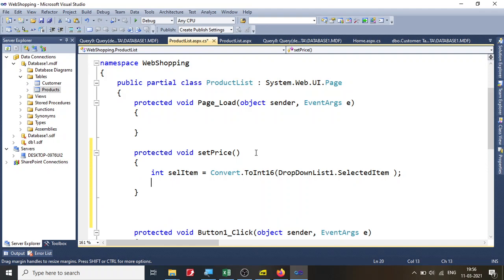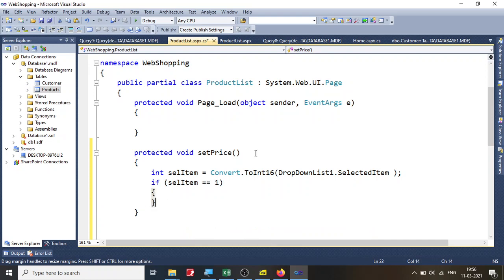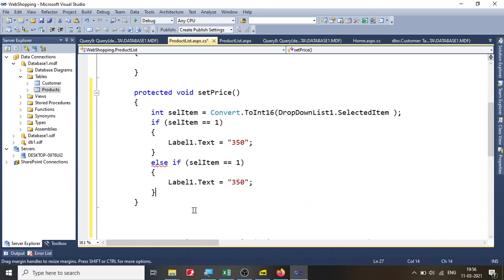Okay, so get it. Now I'm going to say if selected item is equal to 1, that is the first item you are selecting, then the price that you're going to show in the label, that is the label 1 dot text, you put some price. Let me say keyboard is having a price 350 rupees. Else I'm going to copy this thing now because it's going to be laborious to type this whole thing. Else if it is mouse, that is the second item, I'm going to say this is 250 rupees.